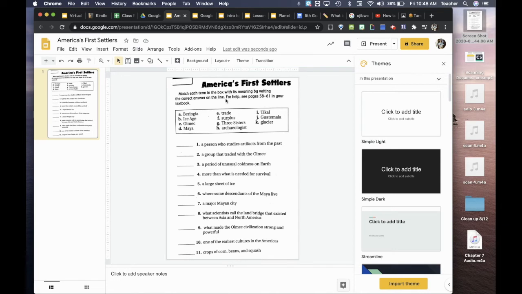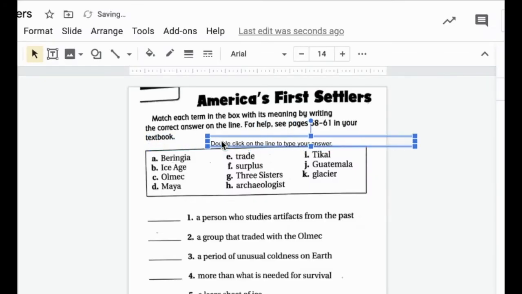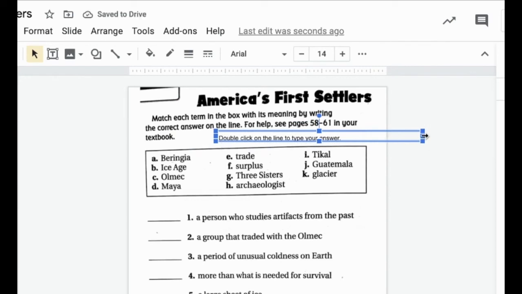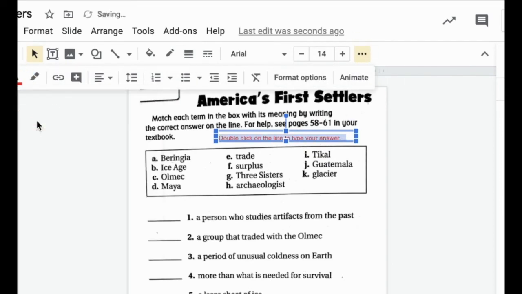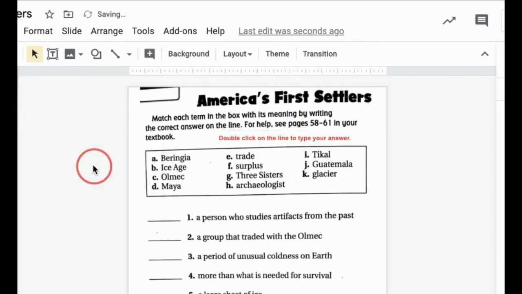If you wanted, you could add in voice notes to just explain the directions. If I wanted to add a text box here, I could explain that I want them to double click on the line to type your answer. I'm going to move this over, and I can make it so that they see this and it pops. We're going to make it red and bold. And now they have some directions on the page as well.